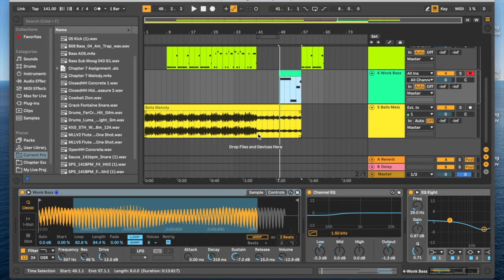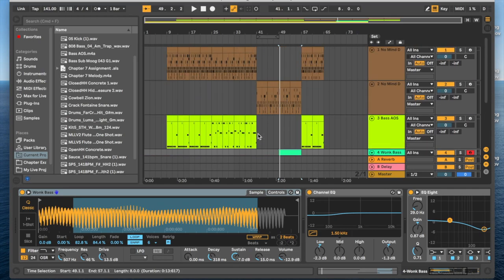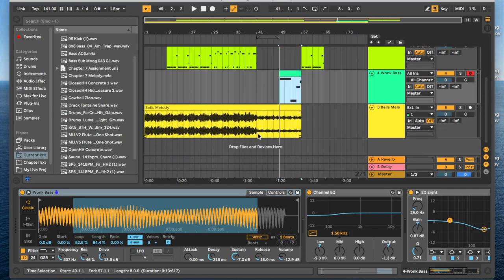Alright, so this is the Chapter 7 assignment. We have to create a track in the hip hop or trap music genre. So I made this short little track here. Just briefly going over the instruments.